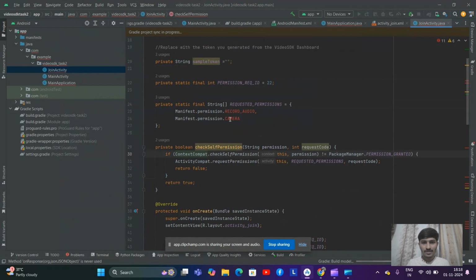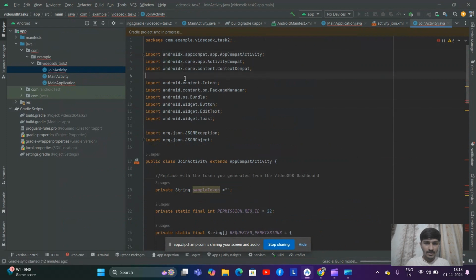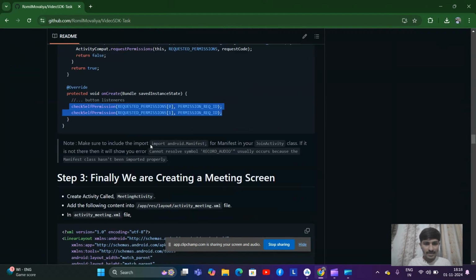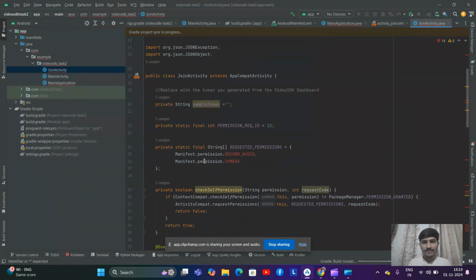Here it shows red color because we need to import that package called Android. We need to import the package. In my blog I also clearly mentioned that we need to add the package, that is the Android manifest package. After we add this package, those red lines will be removed.